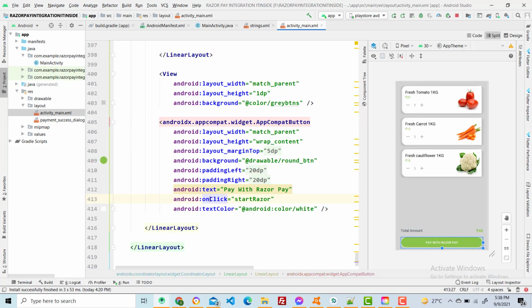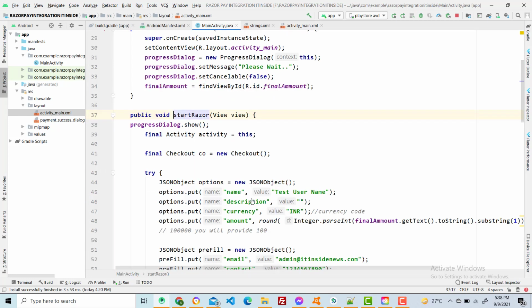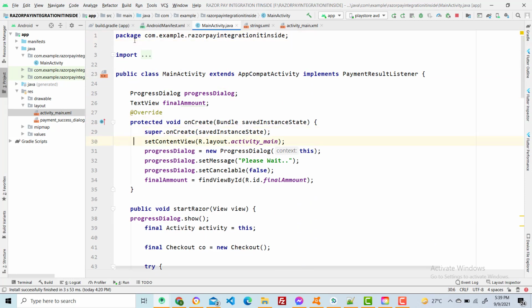We have set an onClick for this button. Whenever the user clicks on this button, this onClick method will be called, and the method name is startRoserPay. This method is written in our main activity. In the startRoserPay method, first of all we show the progress dialog. We have initialized this progress dialog: progressDialog is equal to new ProgressDialog. Then we provide the context, set the message please wait and set cancelable to false.